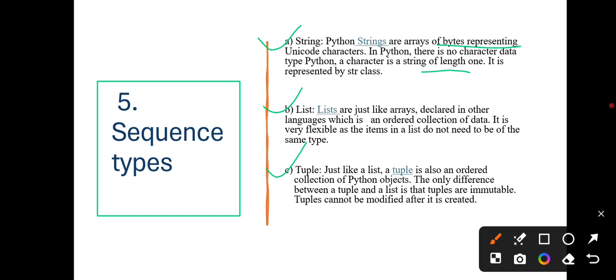The second data type is the list. Lists are just like arrays declared in other languages, which is an ordered collection of data. It is very flexible as the items in a list do not need to be of the same data type. List is a mutable data type.